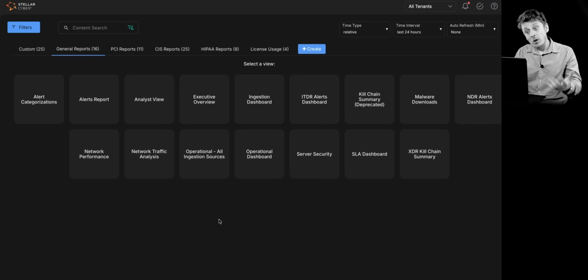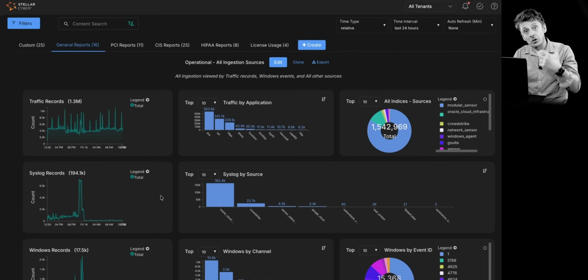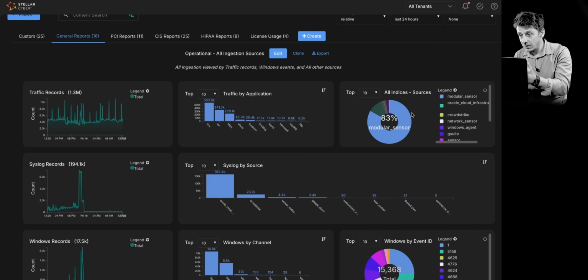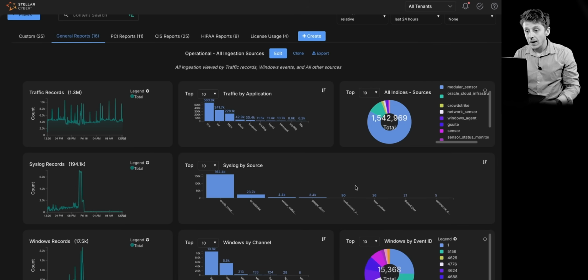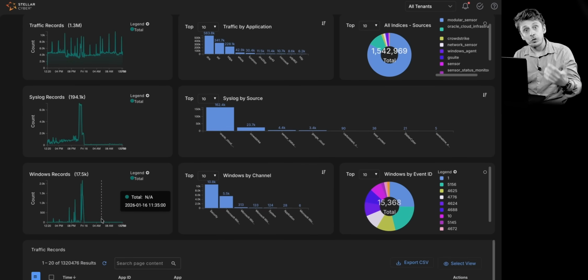So first, Stellar Cyber provide predefined dashboard that are focused on specific use case. We are going to look at a few examples here, like operational or ingestion source. So in this dashboard, we see the operational aspect of the ingestion. We can see what type of data are flowing into the system, like the traffic, the different type of sources, including the different individual sensor that has been deployed, the different syslog source, Windows source, etc. And that helps to spot potentially spike or gap into the ingestion process.